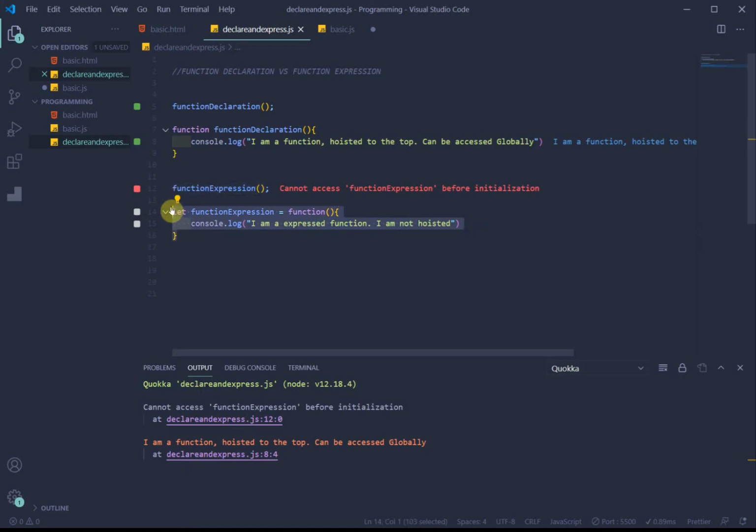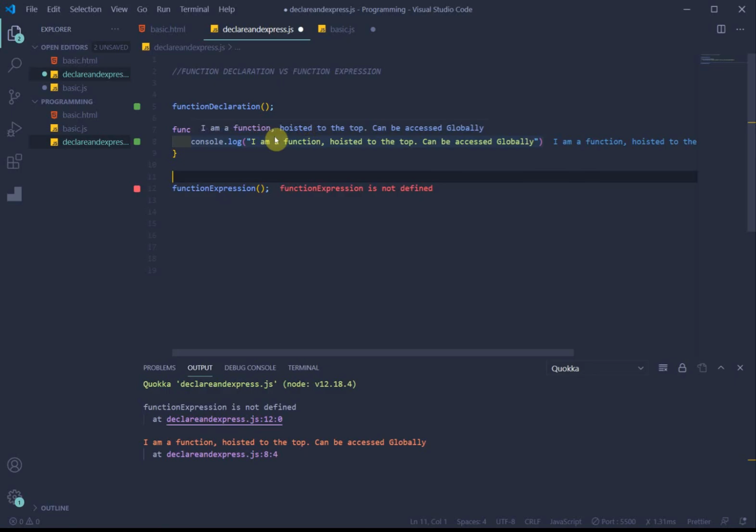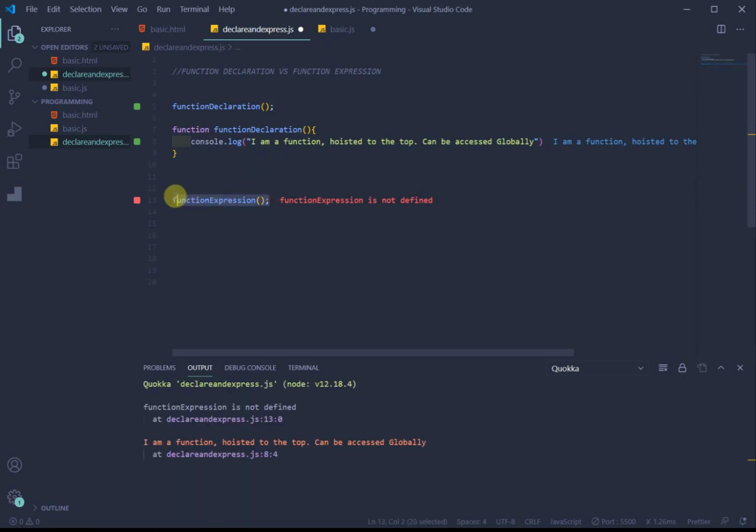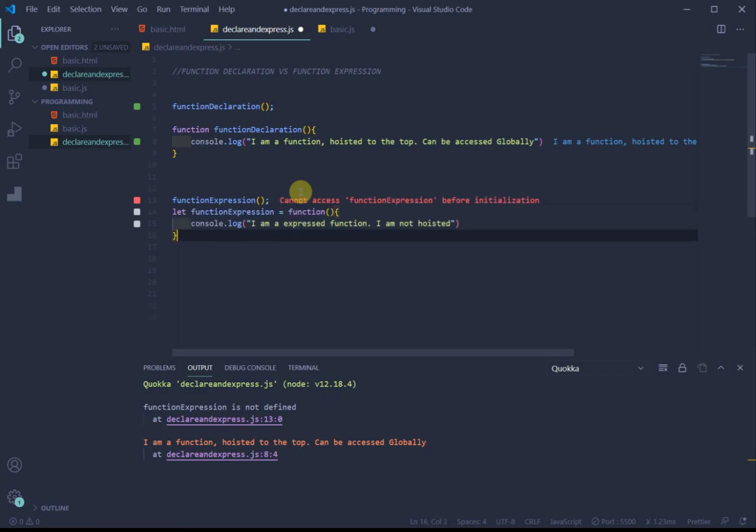If we were to put this function expression up to the top here, then JavaScript would logically see it. We made a function, now we call it. First step, make the function, now we call it. It is now accessible. Previously, we were trying to call it before we made the function. So it's not going to work with a function expression.